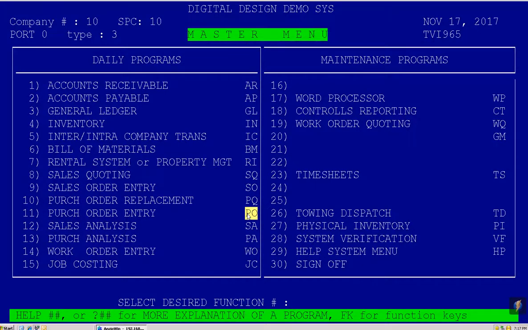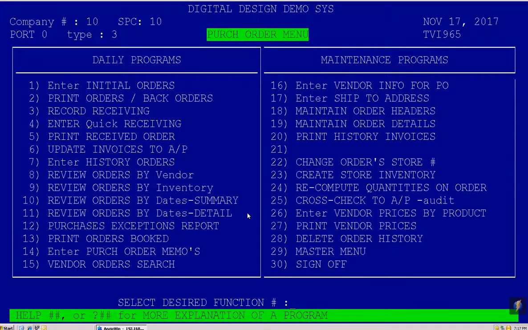So from the master menu, number 11 takes you to the purchase order entry, as you can see here. Anyway, I just keyed 11, and the report that we're going to run, and this is the same in all the menus, sales order, work order, and purchase order, is number 10.